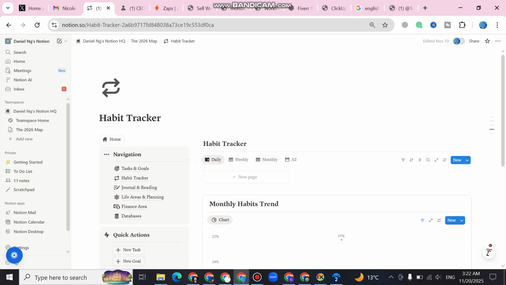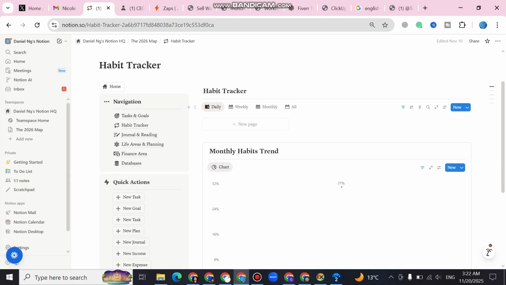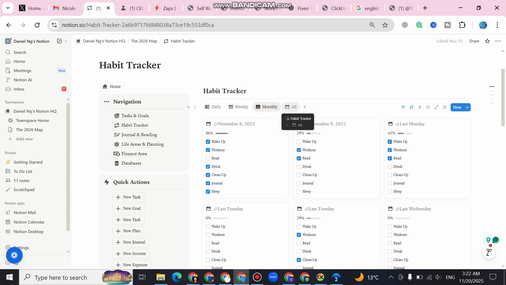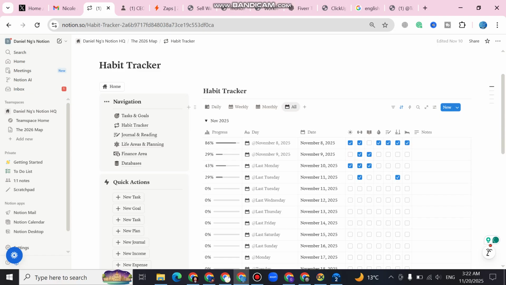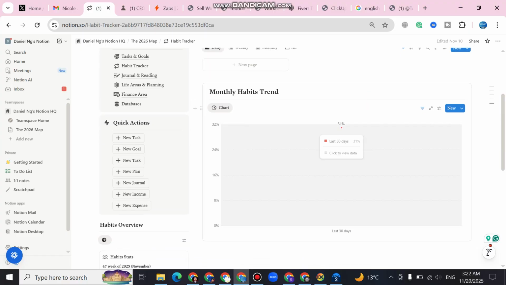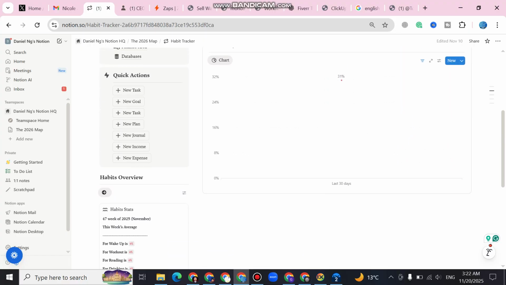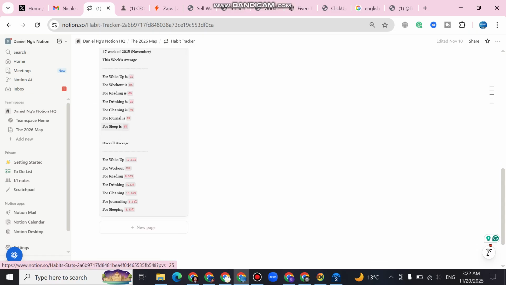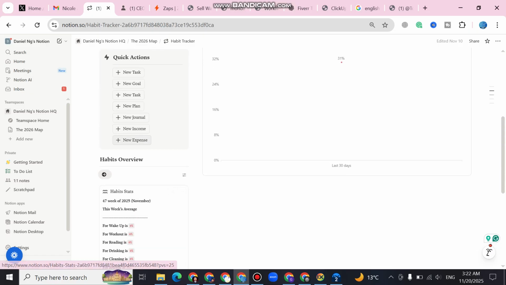In the habit tracker, you can track every task: daily tasks here, weekly tasks here, monthly tasks here, and all tasks will be shown here. Then the monthly habit tracker will be shown here in this graph view. Then this is the habit state by November, this month, etc.